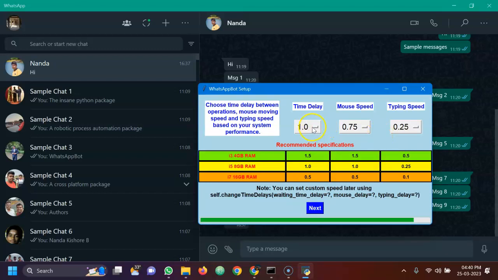These are just the time delays with which WhatsApp operates. As I told, it's a robotic process automation, so you can customize the speed with which the mouse moves, the typing speed and everything. You can play around with it later as well. You can even set up custom times using this particular function. You can know more about this in the documentation. So I'll click next now.